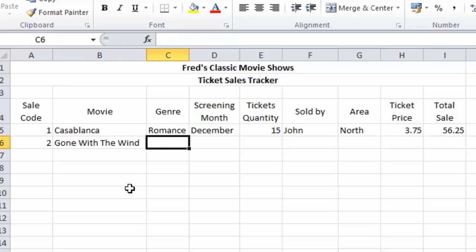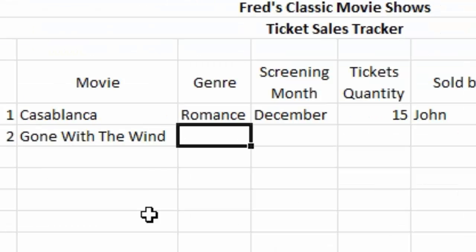Tab across again. Now, Gone with the Wind I'm going to classify as a romance. If you look up Gone with the Wind on the Internet Movie Database, I'm sure they've got lots of other genres you could fit it into, but we'll stick with romance for now. So if I want to duplicate the previous entry, there's a few things I can do.